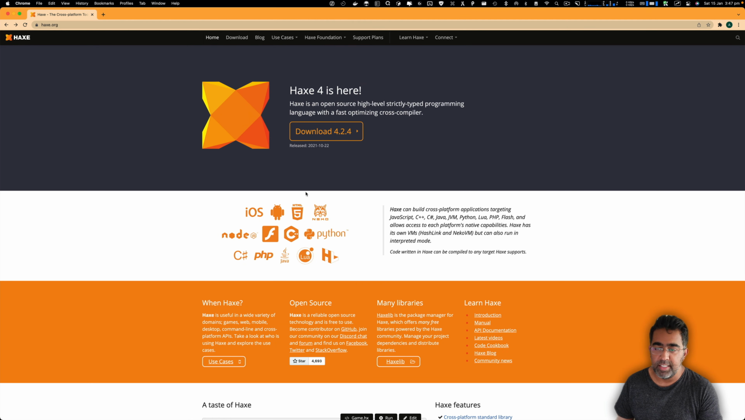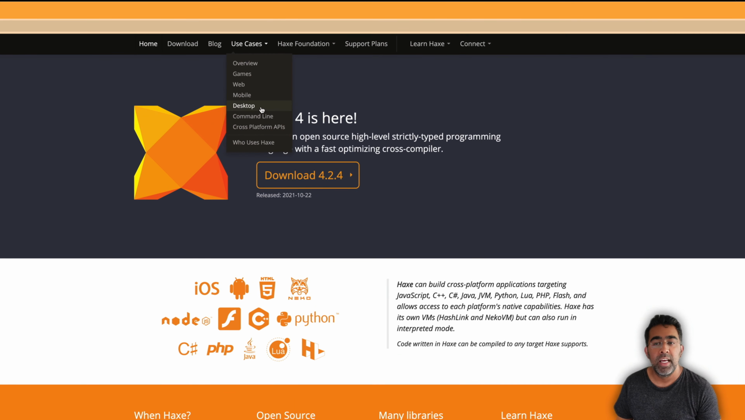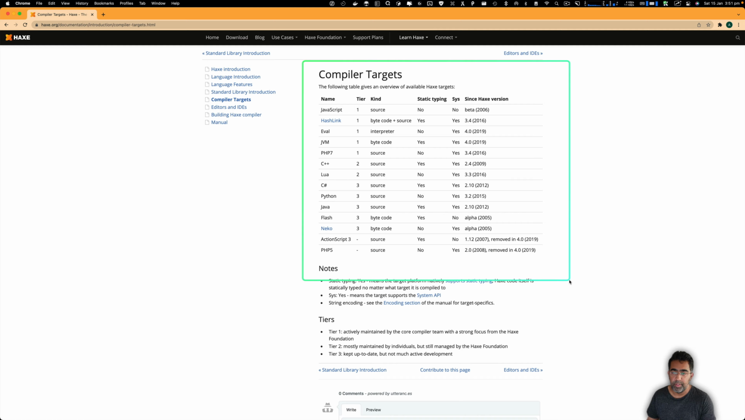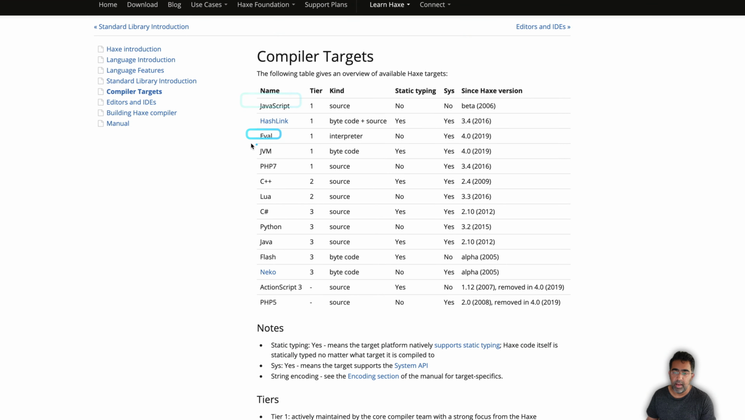Haxe has a lot of use cases. We will talk about use cases when we talk about the ecosystem of Haxe programming language overall. Now, this is being used in games mostly, but you can actually build websites, mobile applications, command line applications, desktop applications with Haxe. Basically, you write Haxe code and you can compile that code into various other technologies. Here are the compiler targets available to you. So you've got JavaScript, eval, JVM, PHP 7, C++, and so on.